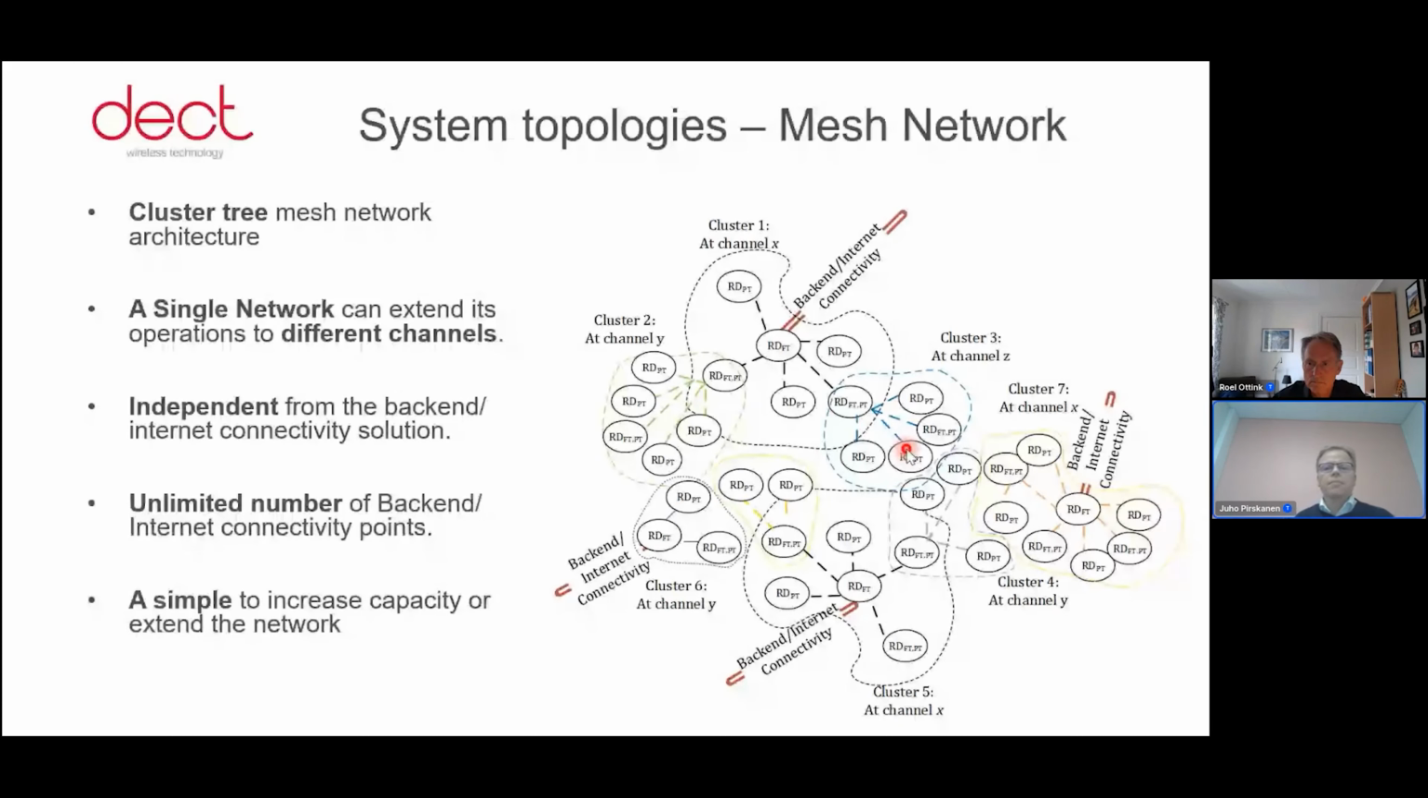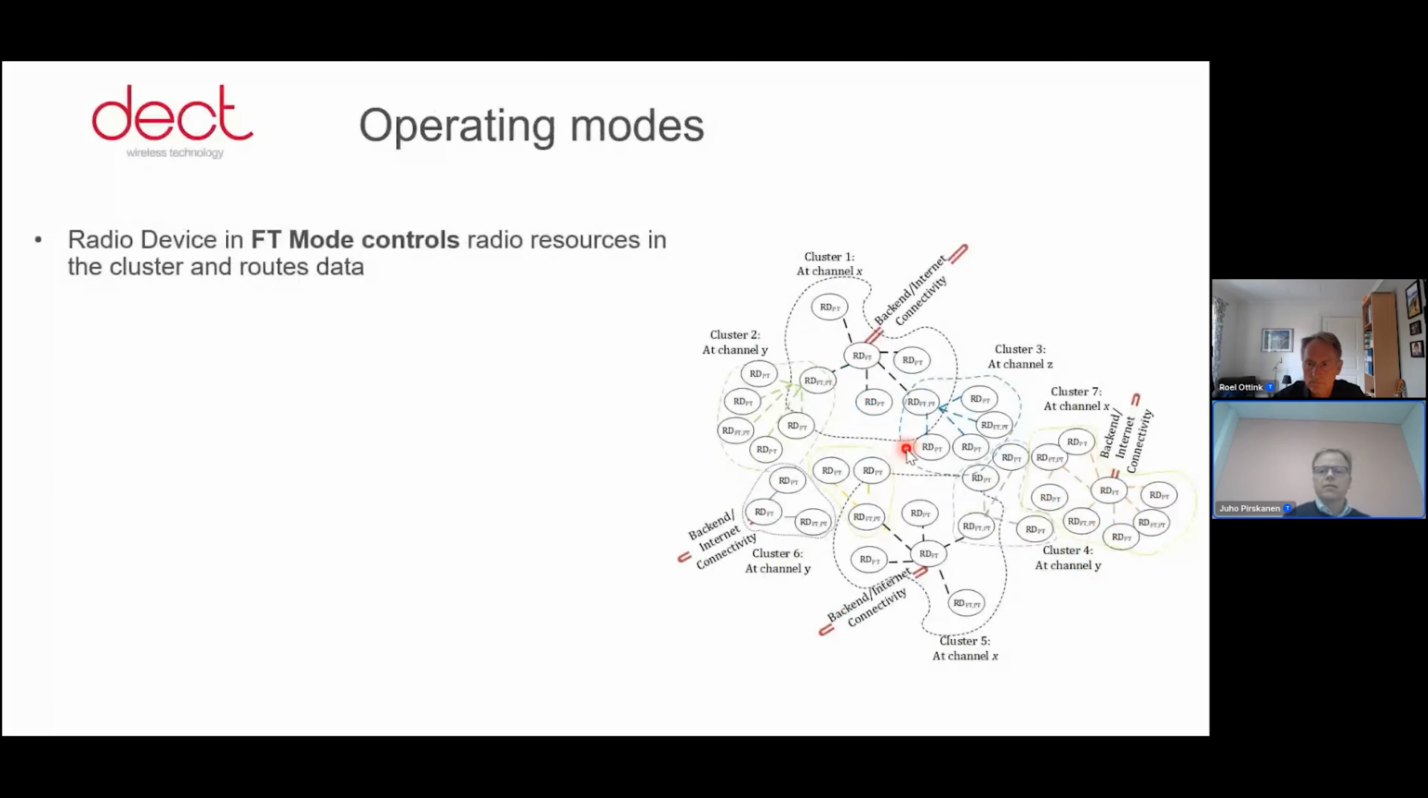Okay, and then if we look at the operating mode of the devices, basically we have two modes. All the radio devices can have two modes. They are operating in a radio device in FT mode. The FT mode is the device that controls radio resources in that cluster and routes the data. So basically, the radio device in FT mode here in the picture is only operating in FT mode, because all the data it is receiving is sent to the backend connectivity, and all the data it is receiving is pushed to its members, which are connected to it.